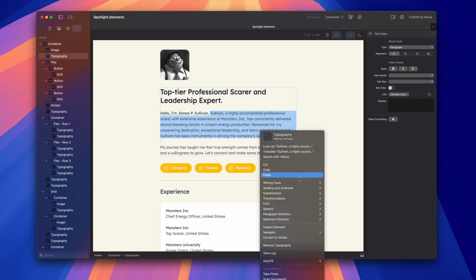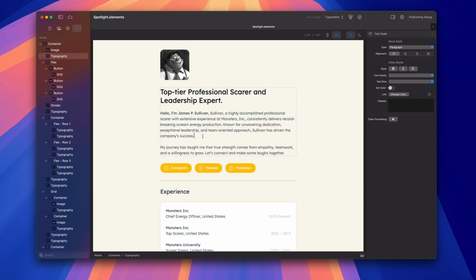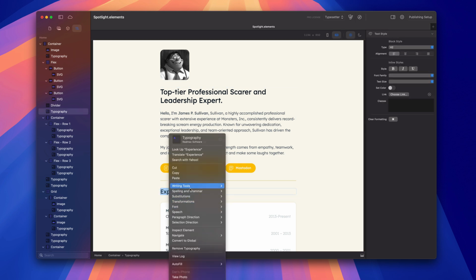Maybe this is too long now, so we can go writing tools and I can say make it concise. It'll work its magic and it should have, it's shortened that a little bit. We can also get it to expand on things for us or rewrite titles or create content.